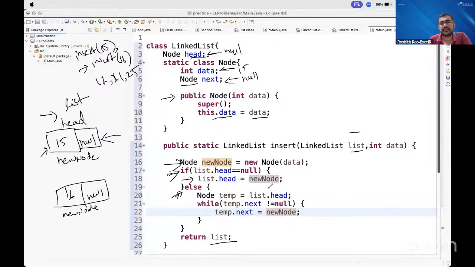Since this has failed, there is one element already in the list, so it will not go inside. It will go to the else condition. So now temp is equal to list.add. So what I am doing here, I am attaching temp as well. Okay, temp is equal to list.add.